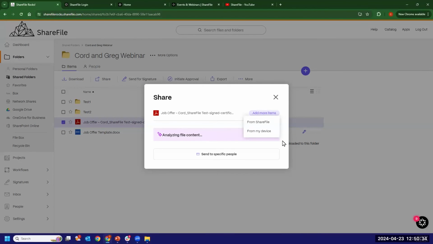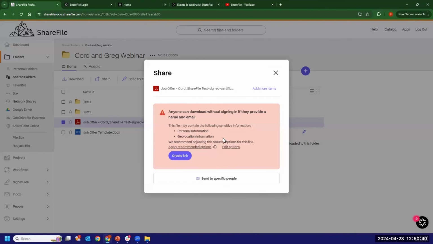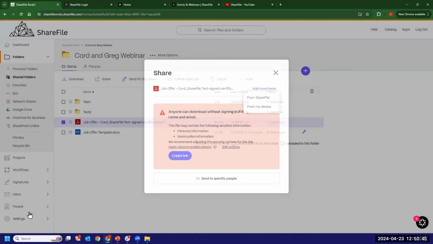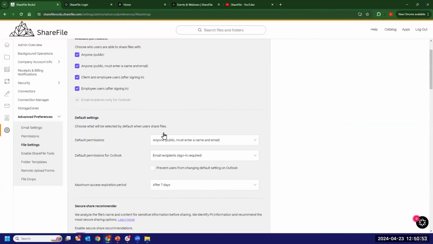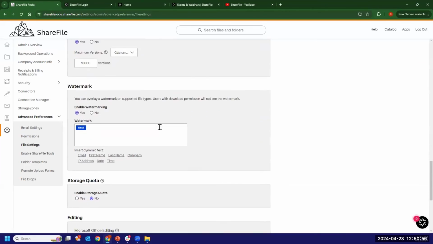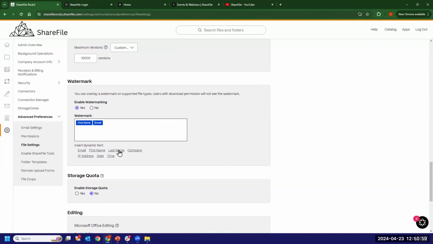But with the sign-in required, it's going to take certain information that you configure, and maybe, Cord, if you go into the admin settings, we can show where to set up the watermarking. This will be where you can customize what you want the watermark to look like. If you want it to be the user's email address, or their last name or company, you can even go as far as putting their IP address in there. All this information will be overlaid on that file when the person who was given the request logs in to view the file.